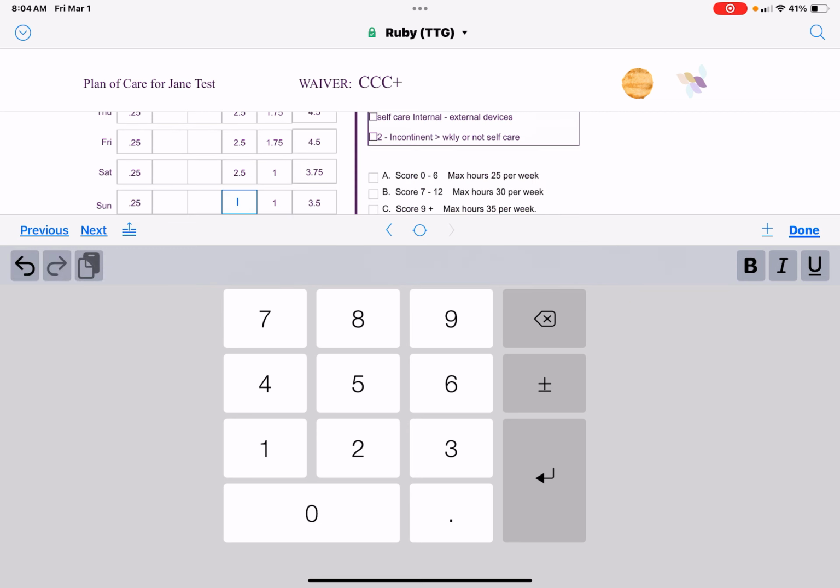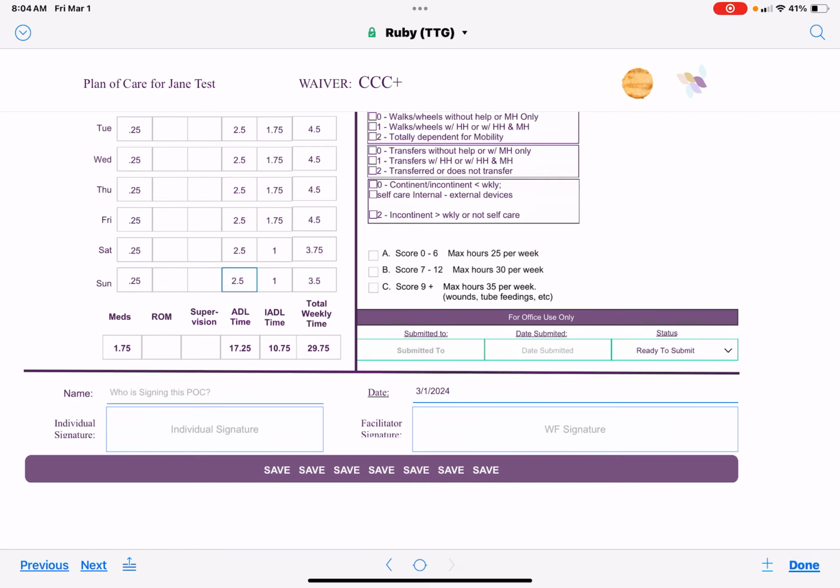A whole lot easier than Laura's. So yay.